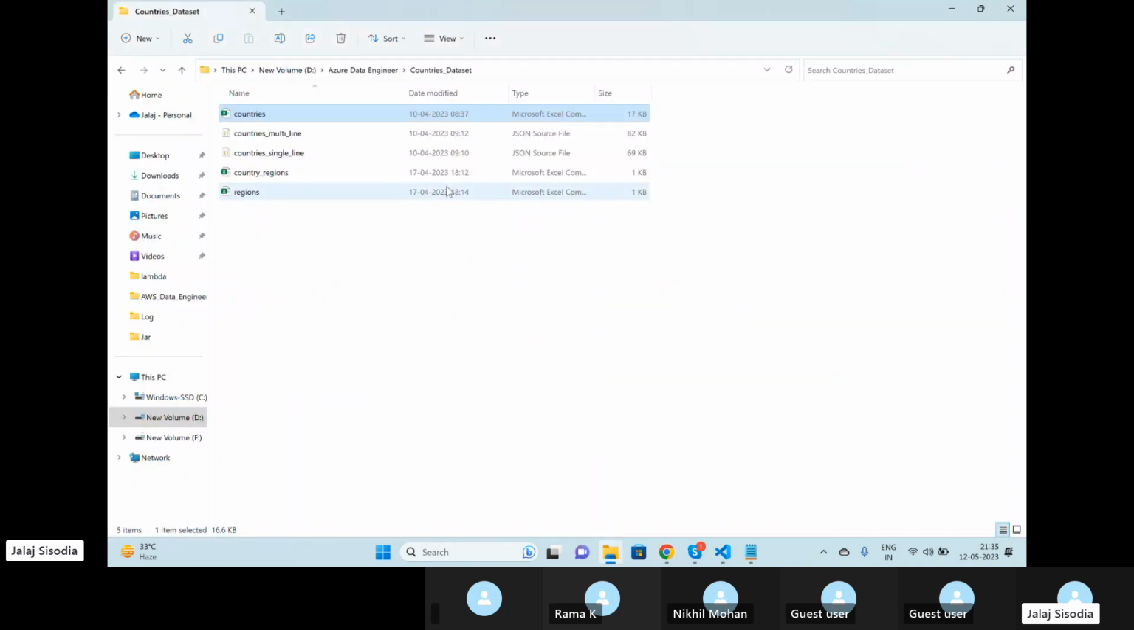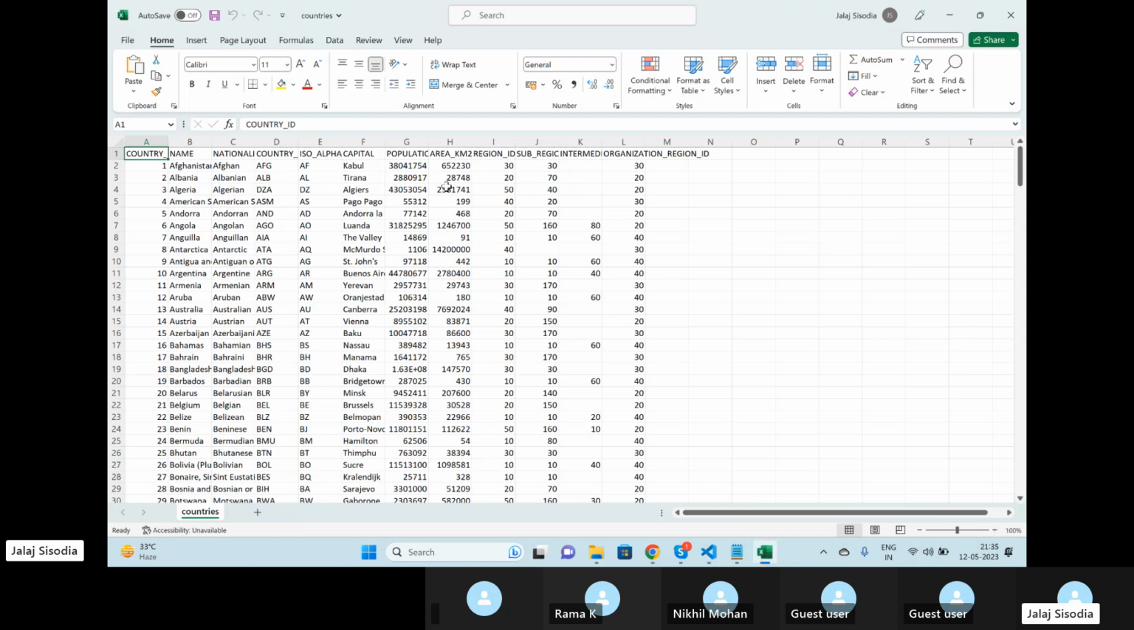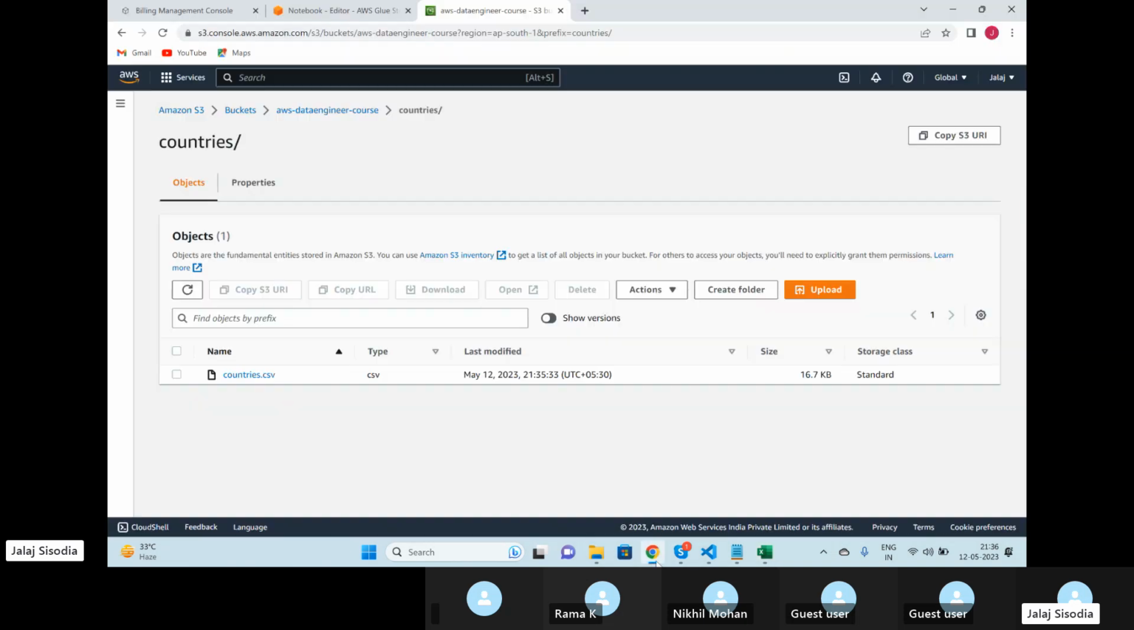This is the file that I'm going to utilize in this demo. This is just a dataset from Kaggle that I have downloaded, and it has details about the various countries of the world, like their names, nationality, country code, alpha code, capital, population, area in square kilometers, region ID, and sub-regional ID. Those kinds of information we have, and this is a good dataset to practice. I'm going to keep it open for reference.